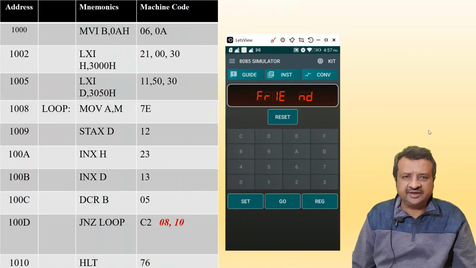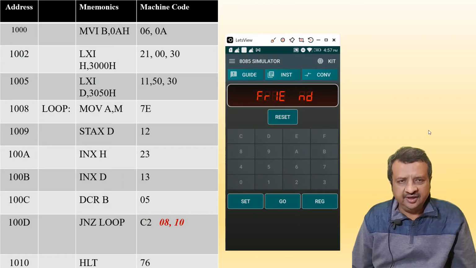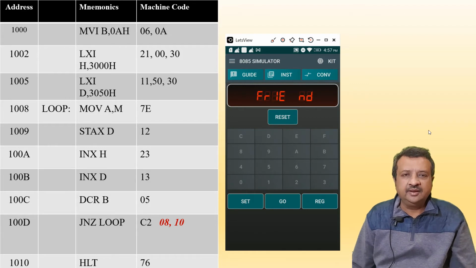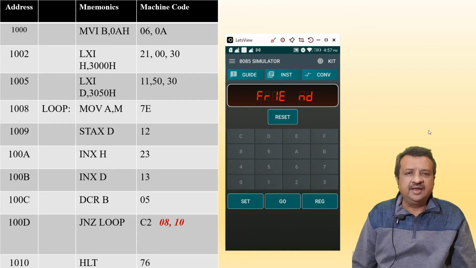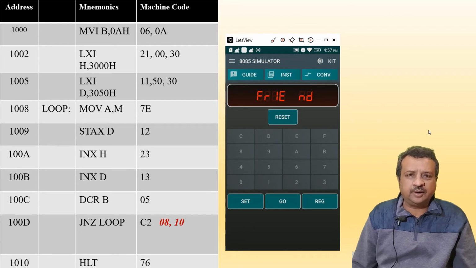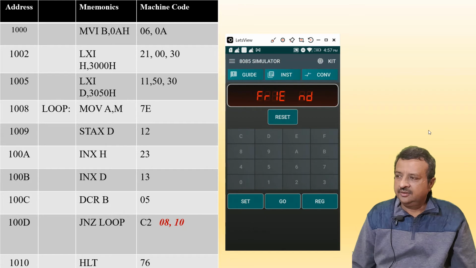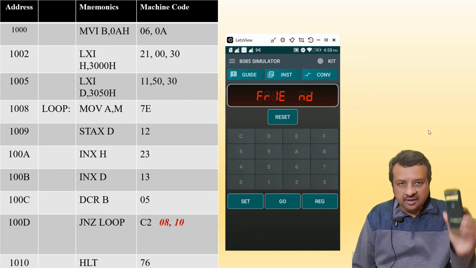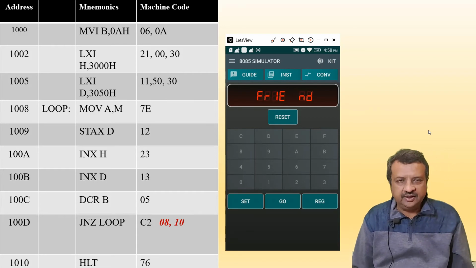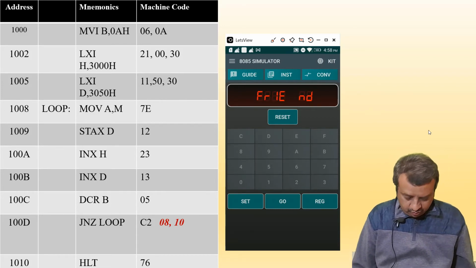Okay friends, so let us test this program on the 8085 simulator available on the Android platform. I have already made a video where I have described how to download the app and what are the functional aspects of this app. So today we will test our first program in this app, the program which we have already developed for block transfer of 10 bytes. This is my Android phone. I have cast the phone on the screen of my laptop. So let us see how we can go about executing this program.